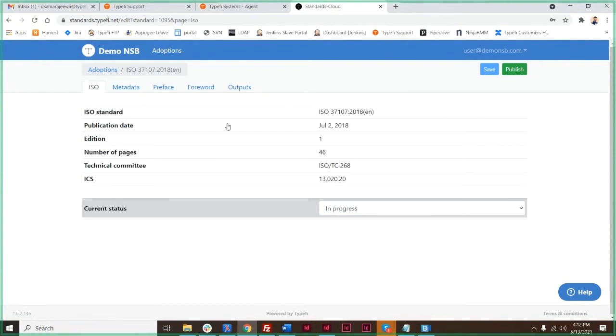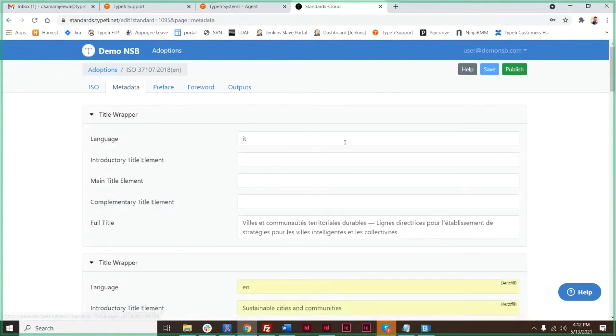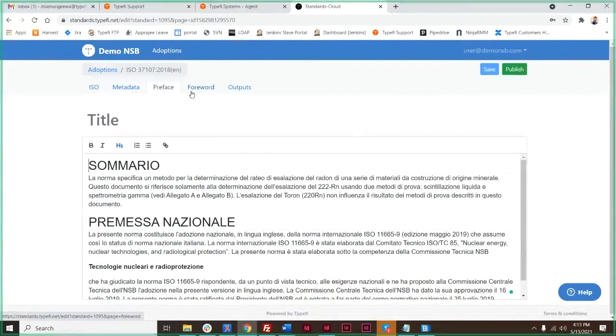You will notice that there are 5 tabs, such as ISO, which shows the non-editable metadata, and the Metadata tab where you can update the metadata. It might be refilled based on the admin's info. There are 2 sections that have been created already. The Preface section, where I have added a few lines of text just for illustration purposes. Next is the Foreword section, where I have added a few lines of text as well.